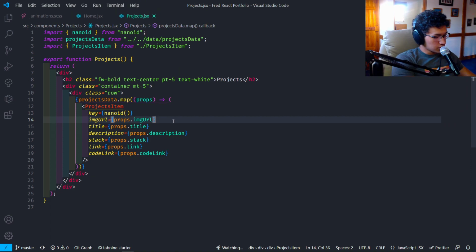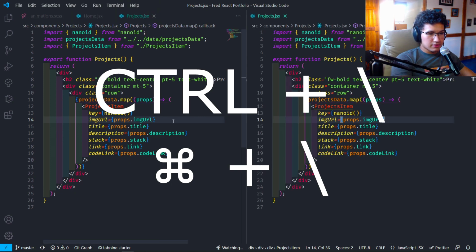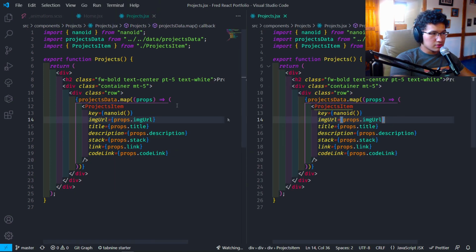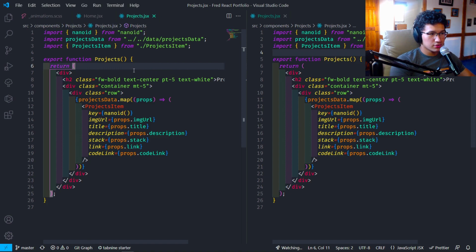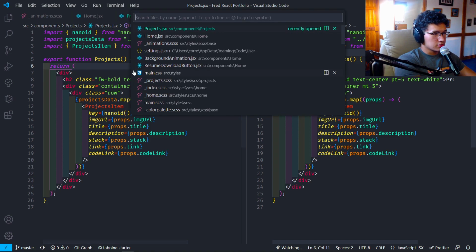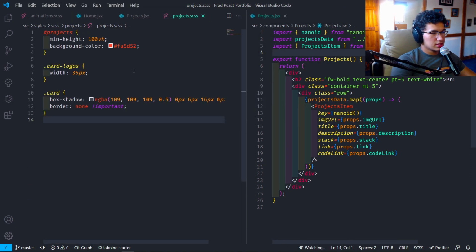For example, let's do Control and backslash, and there we have it. We have another window. Let's say we want to code with projects.jsx and do a little bit of styling. We can do here Control P or Command P, and we'll do projects.css. And there we have it.